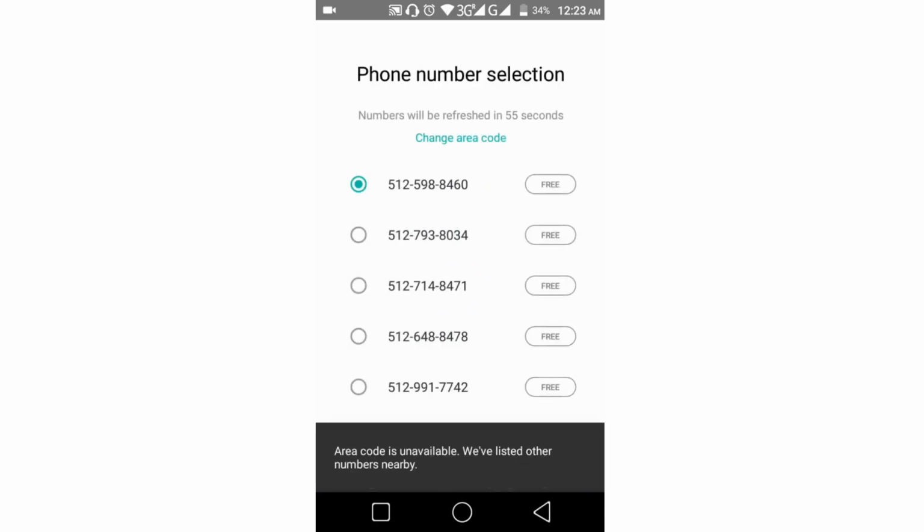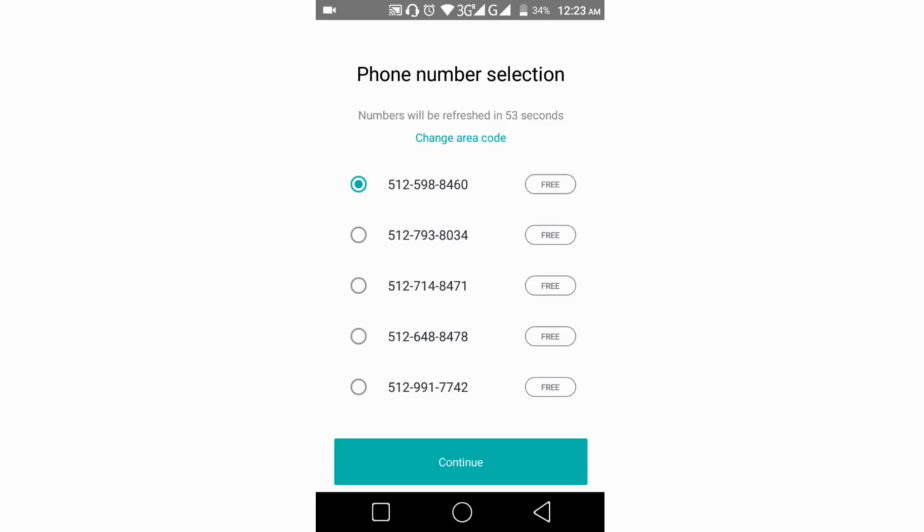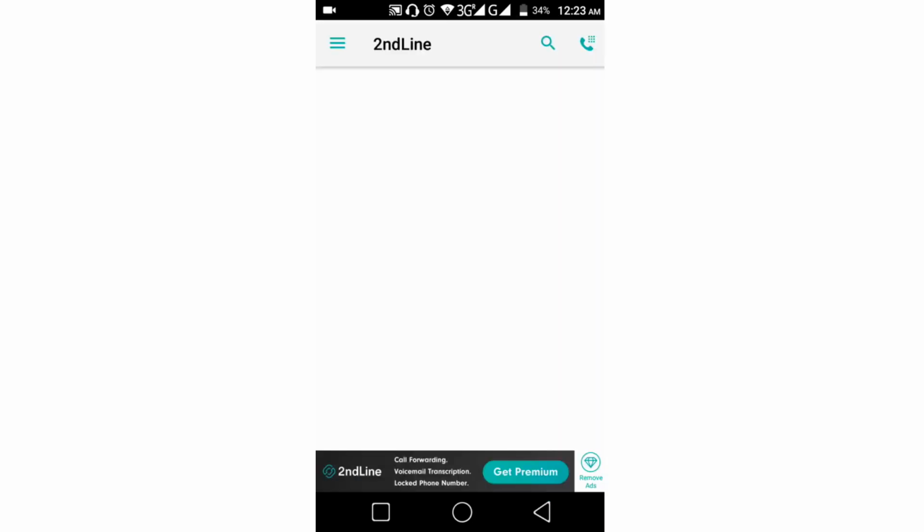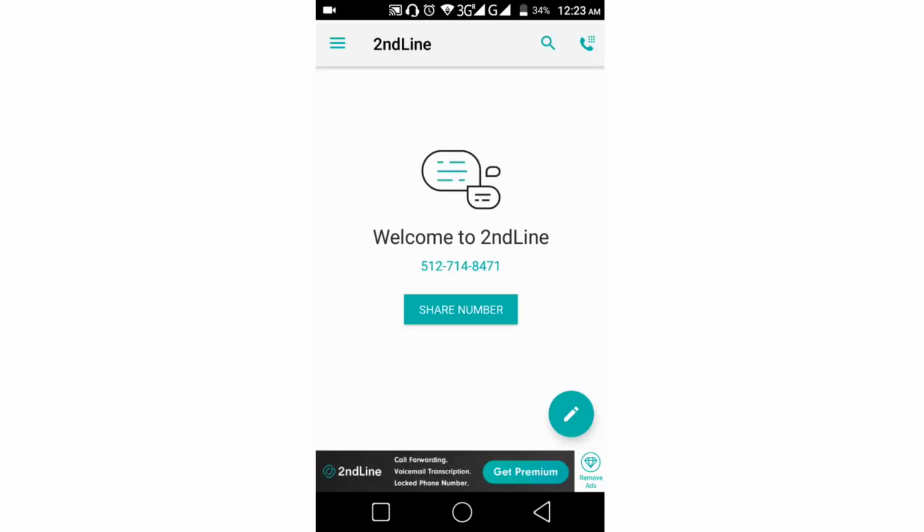There are several numbers fixed for you here, and you can use those numbers for free. Suppose I want to use this number, I just select it. Now click continue to continue the process on my mobile phone. The process is on, and now it's ready to use.